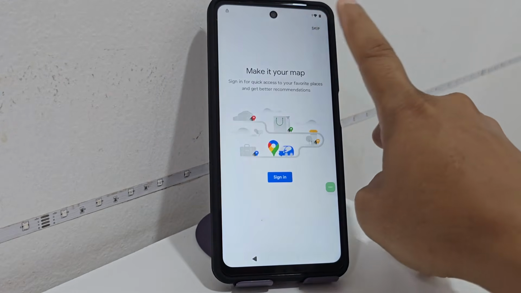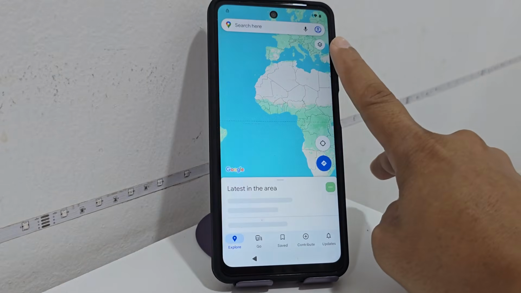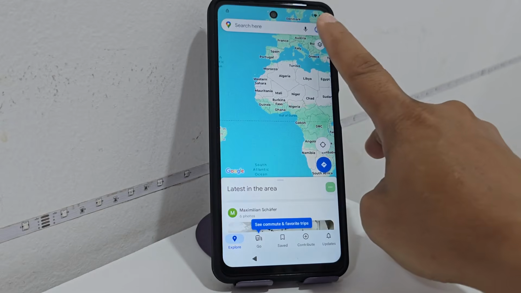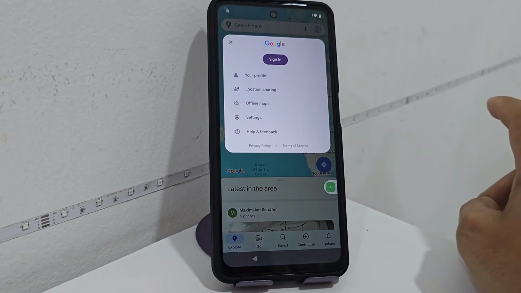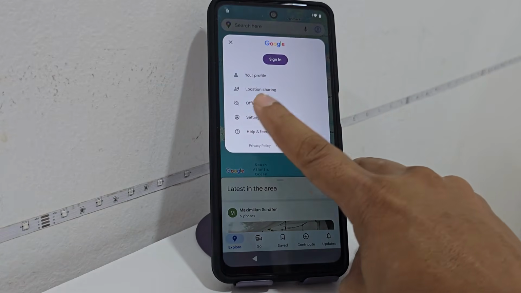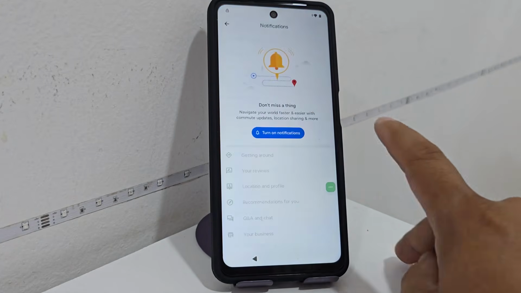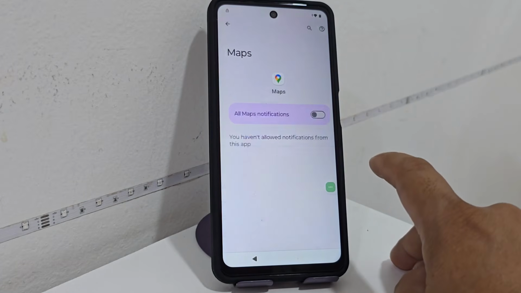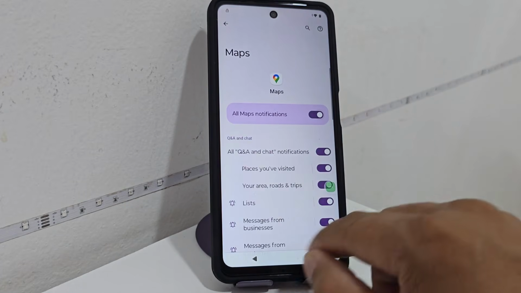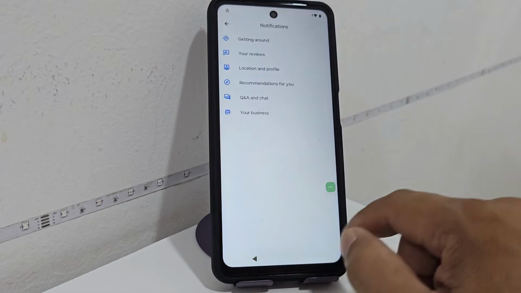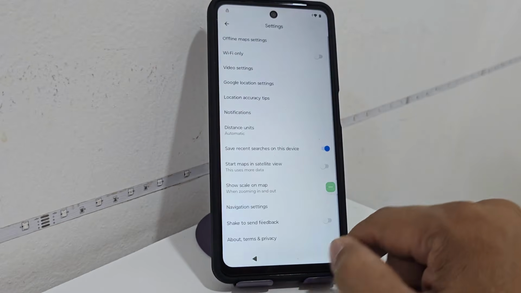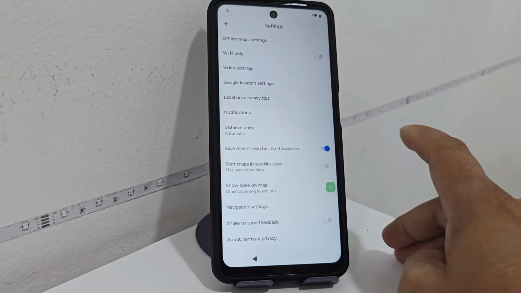Well, we're going to click here to skip. Now we will enable this profile that appears here. We will click on the profile. Then we are going to click here on settings. Then we will click here in notifications. We enable those notifications. Once enabled, we go back. We click here on location. We click on OK.